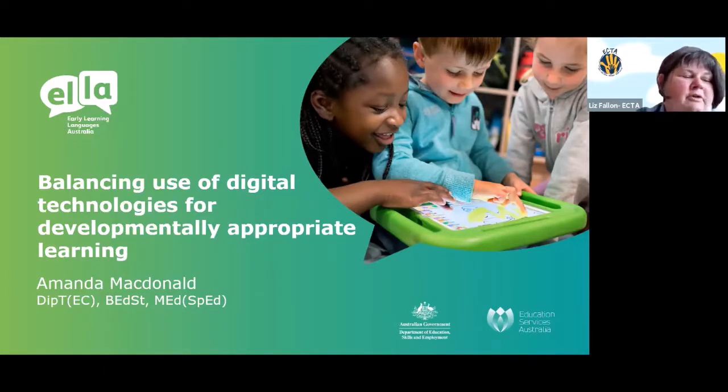Amanda Macdonald is an Early Childhood Liaison Officer for ELA, the Early Learning Languages Australia program. As part of the ELA team, Amanda delivers workshops and professional learning and supports educators as they engage in language experiences and digital technology. With a Master of Education in Special Education and over 20 years experience teaching preschoolers, Amanda is passionate about inclusive education. She's mindful of supporting the differing needs of individual children, teachers and preschools.